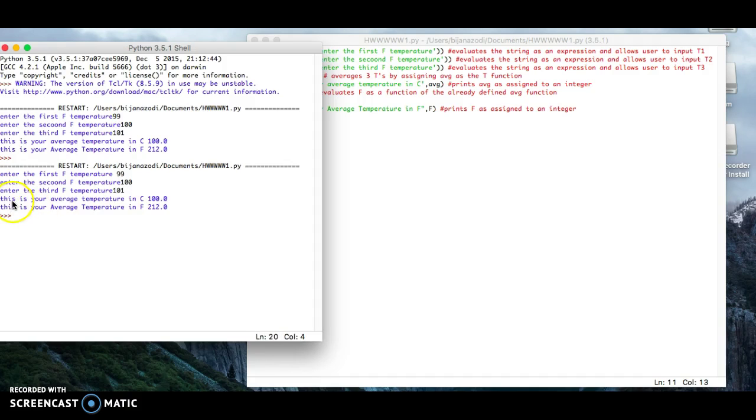Alright, and it listed my average temperature in Celsius as 100, which is correct, and then I picked 100 so that I would know the average temperature in Fahrenheit would be 212, and that's what it did. It printed the average temperature as 212. All right, well, that's about it.